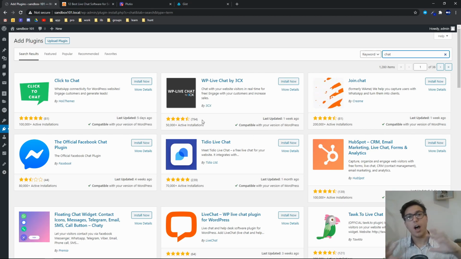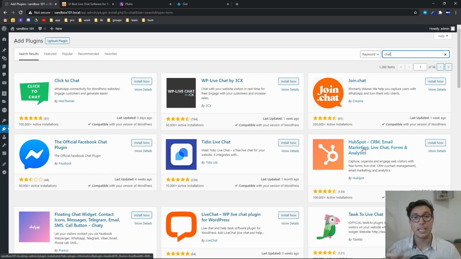Now, on the other end of the spectrum is going with something like a CRM, a bigger application that not only gives you a chat plugin, but also provides email marketing and other features like that. So you might have to do some testing to find which one works for you.